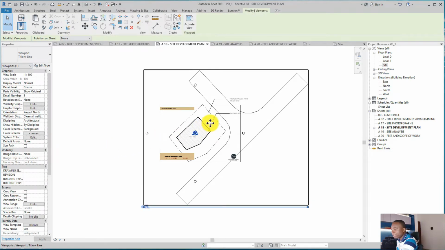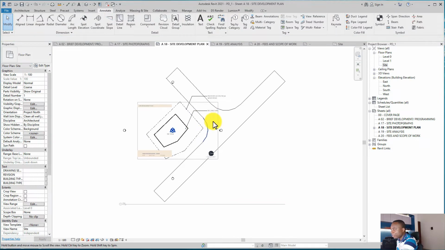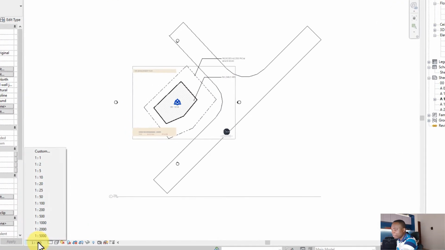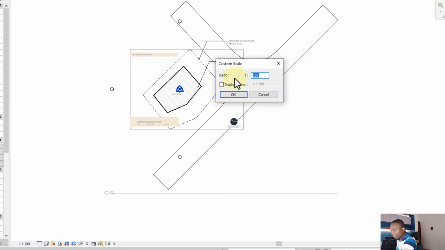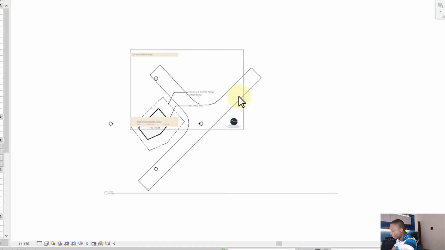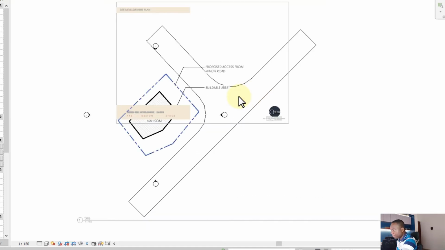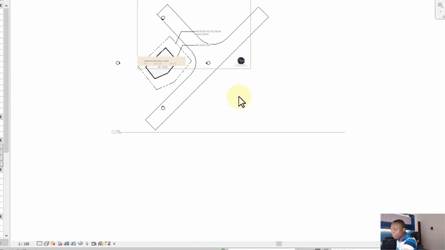So the first one, I'll select this view, I can double click on it to make the view active. Come here and select a custom scale. From what I'm seeing, I guess if I make it 150, it's going to be okay. After that, I would also use my crop button to crop out the extent I don't want to see.